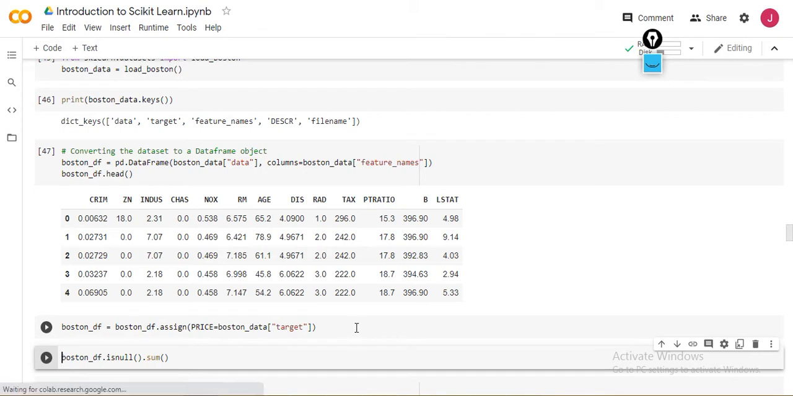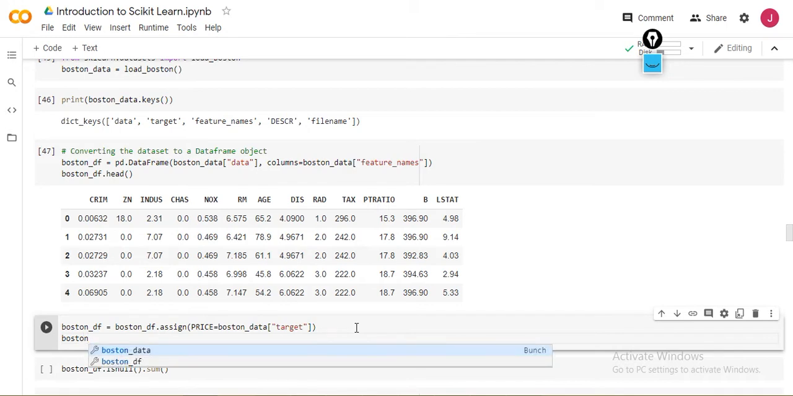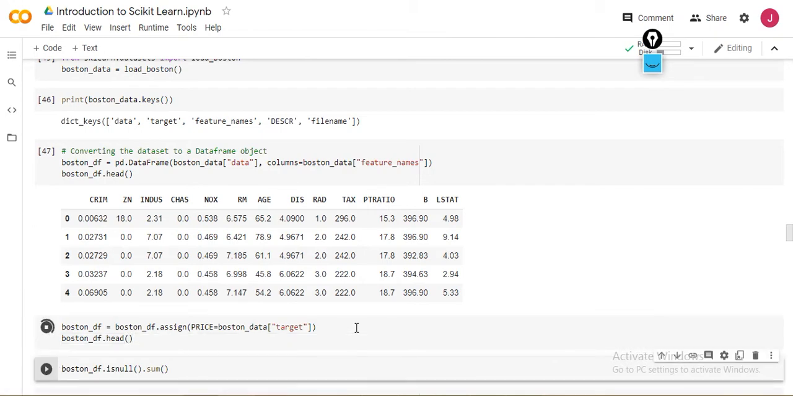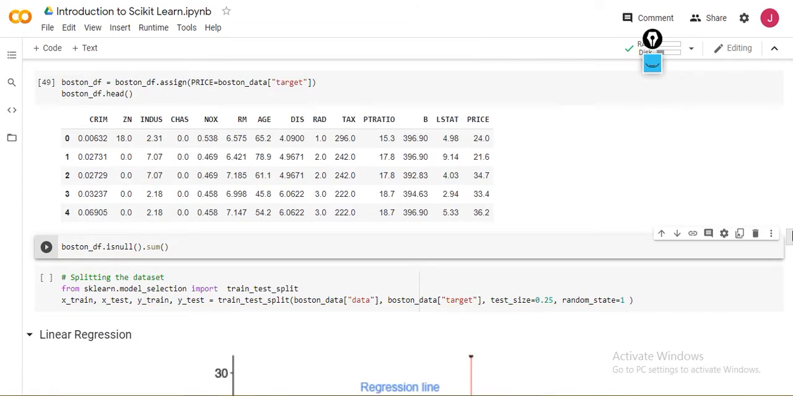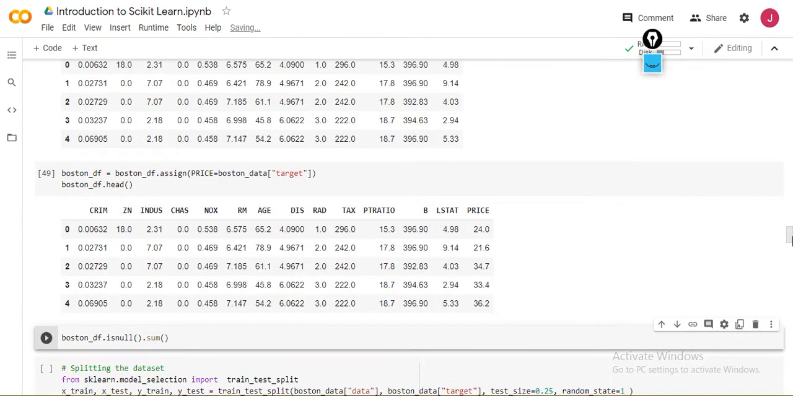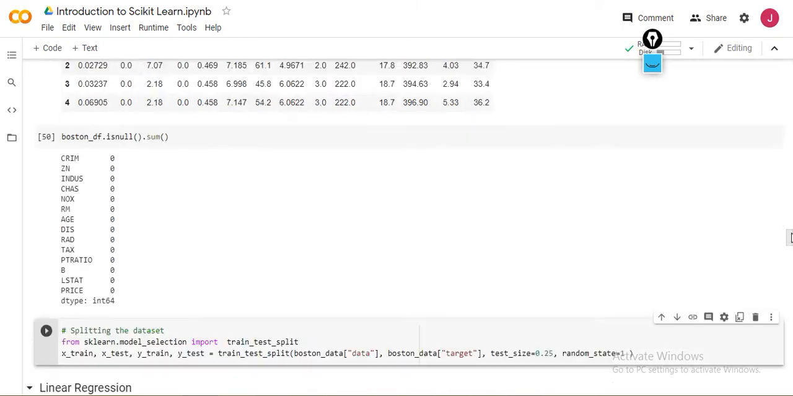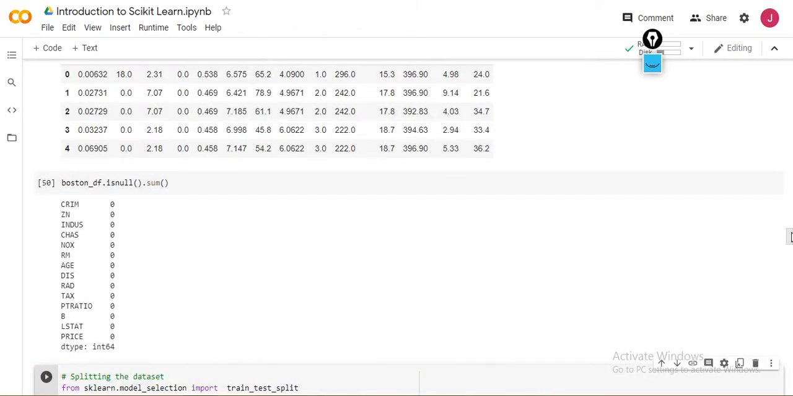Let's look at the data frame now. Let's see how it looks. So here you can see we have price, which is a continuous variable. After looking at the price, you can see whether there are any null values or not. But this step, data pre-processing, is a must step when you create a data set on your own.